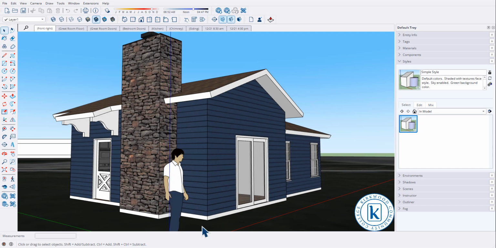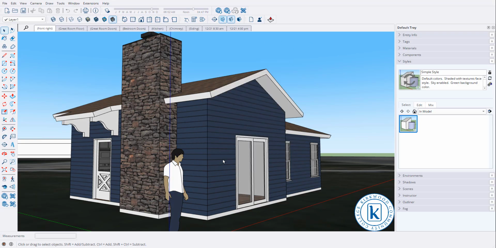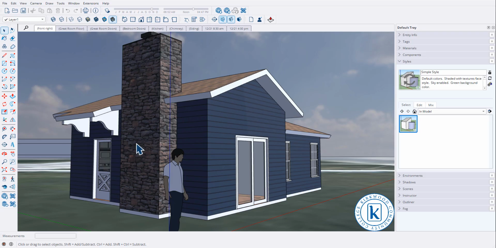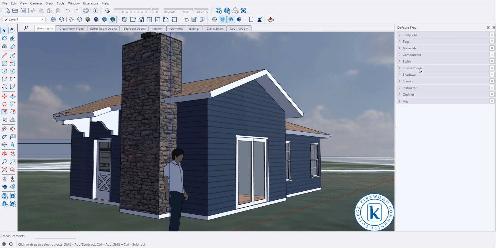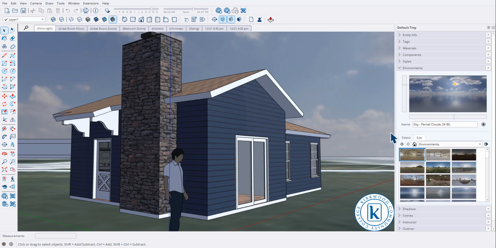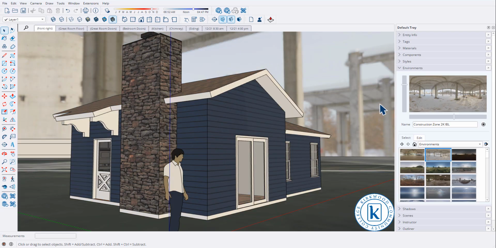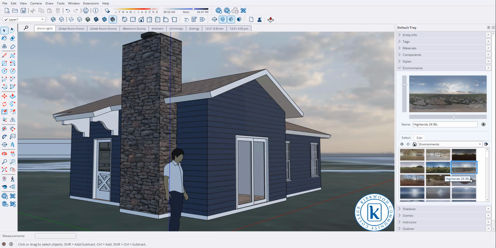Another style setting that can add realism to the scene is this photoreal style. If you click on it, it'll ask us if we want to activate that. You click OK. After a little while, it looks something like this. And this background can be changed using the environments tray. If you don't have it here, go to Window, Default Tray, and make sure it's checked off on the list here. And there's all different kinds of environments to add to this. And it basically just makes things look more real. You can even have interior styles of interior spaces and so forth.